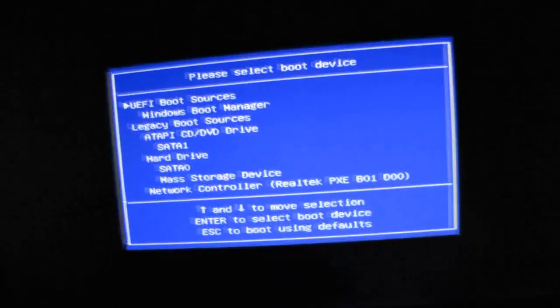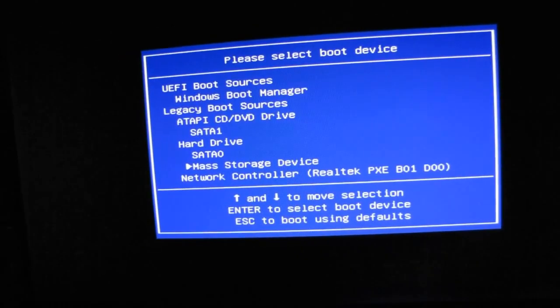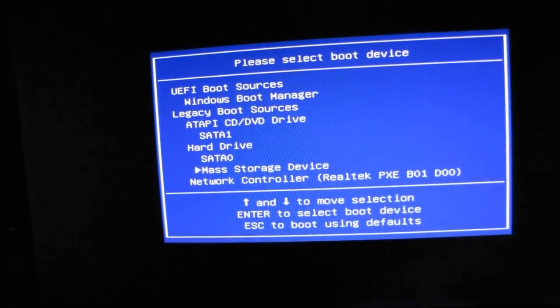And as you can see, all those boot devices are available, and one of them is a mass storage device, which is the USB flash drive, which I have in the back. Booting from the USB flash drive.